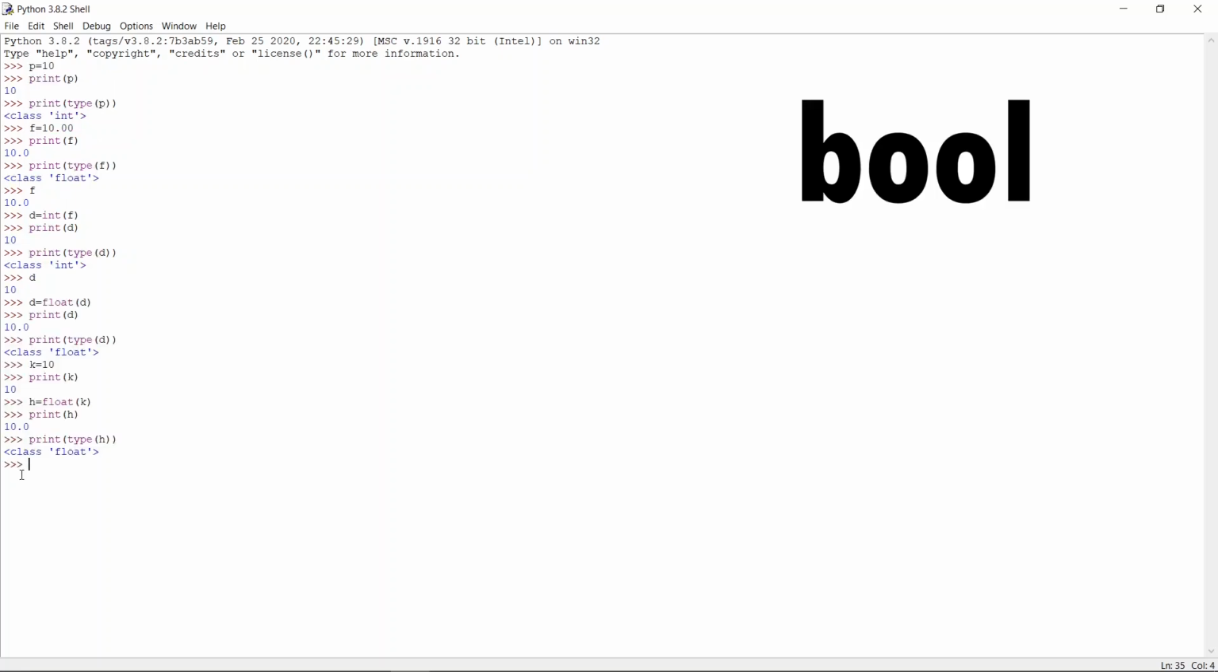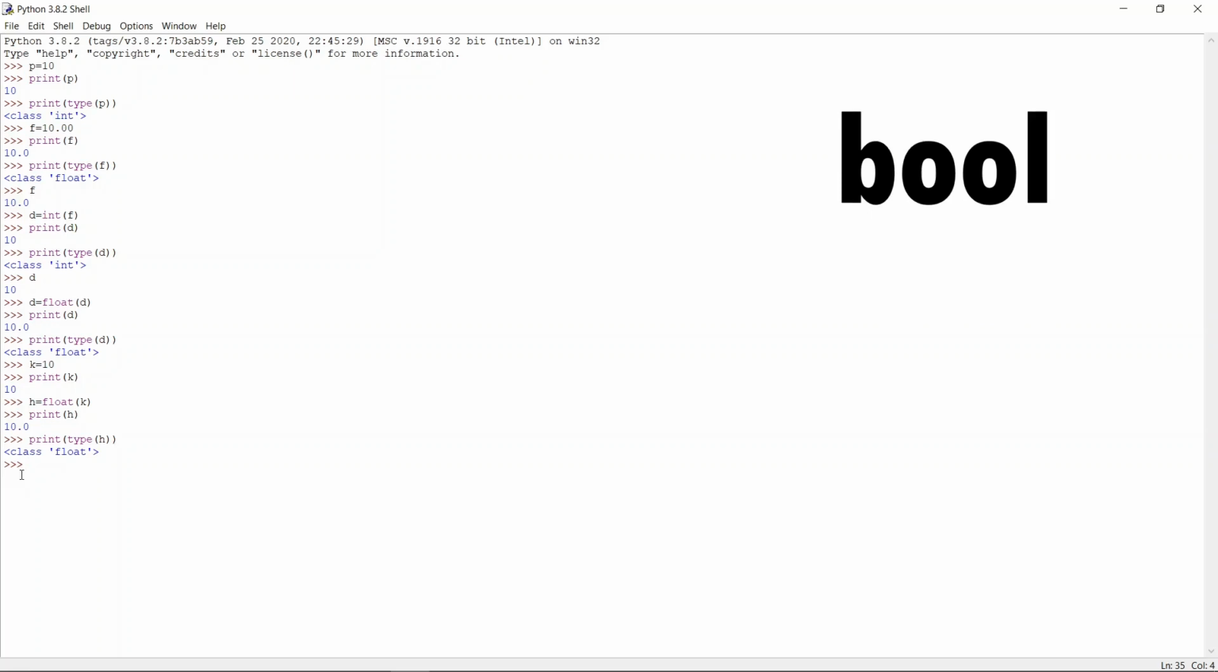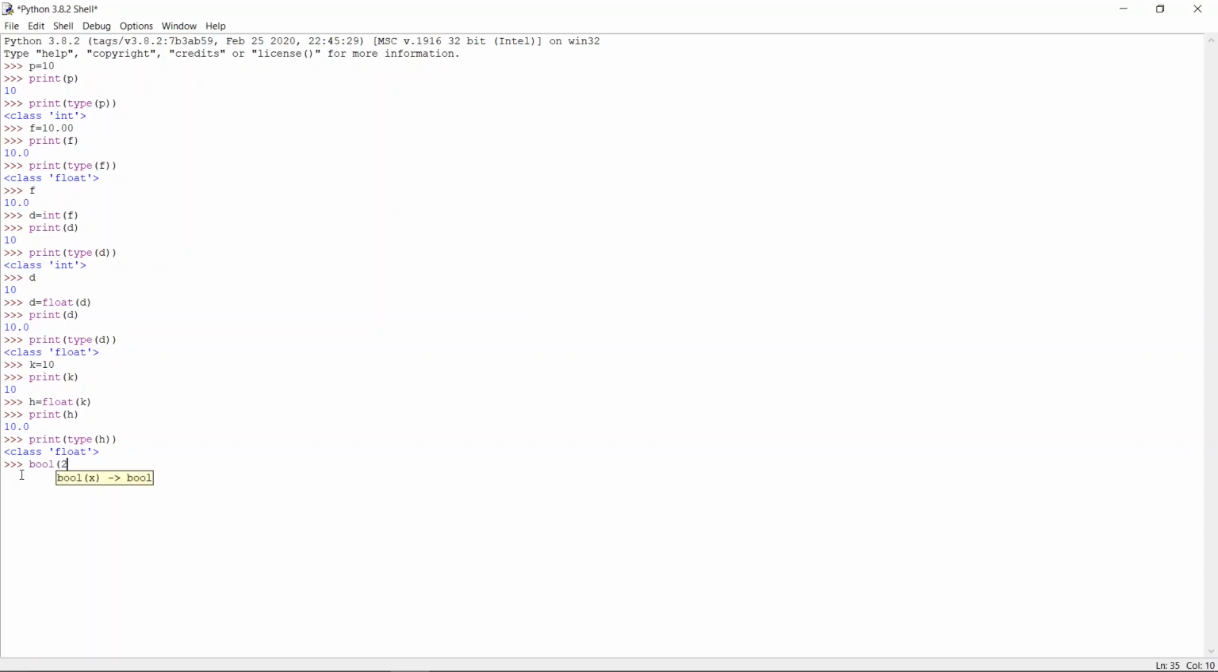The next one is bool. You can call it a boolean. In the real world we have two decisions, yes or no. In Python we have two decisions, true or false. The first one is boolean. I'm going to take bool. Whatever value we give, if there is a value it will print true. If there is nothing, it will print false. Okay, it is false. Boolean means: if there is any value, it will print true; if there is nothing in the value, it prints false.